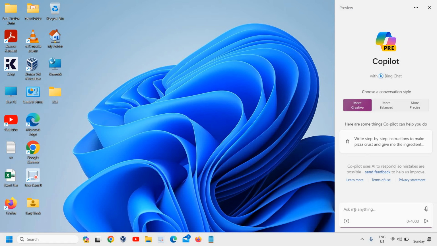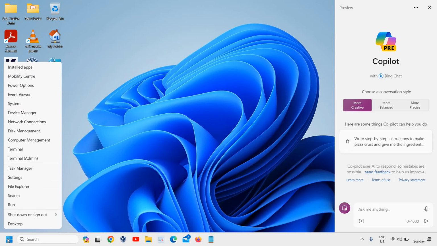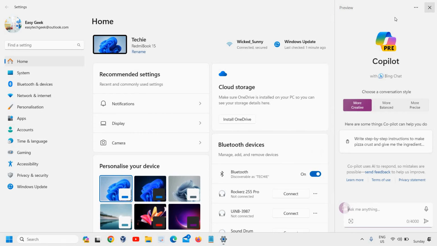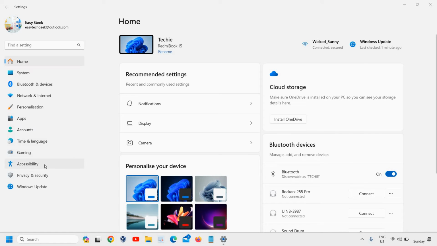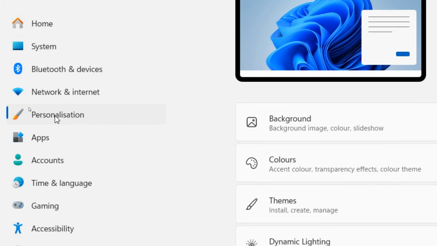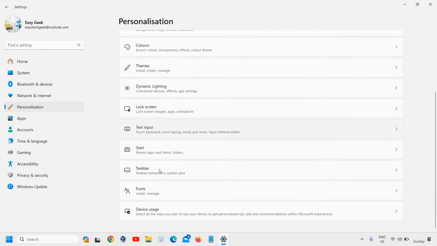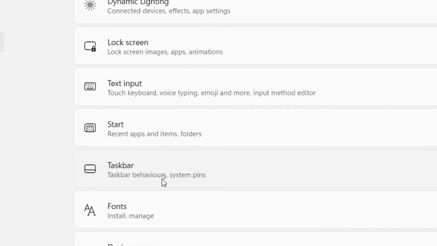So here you can ask anything, and if you do not want it, you just need to do a right click in the start icon and then go to settings. And here at the left hand side, we need to go to this personalization. Once you click on that, scroll down and look for taskbar behavior and system pins.